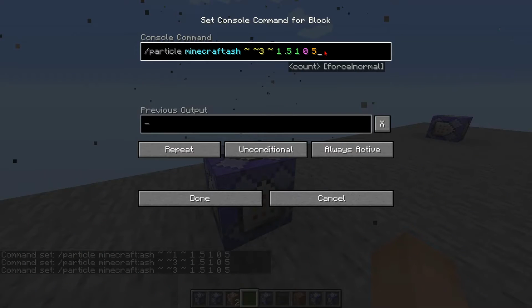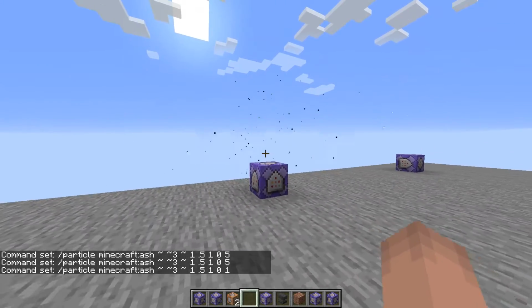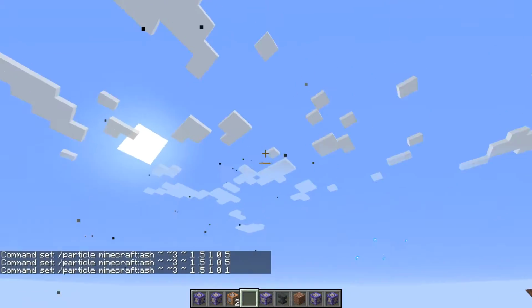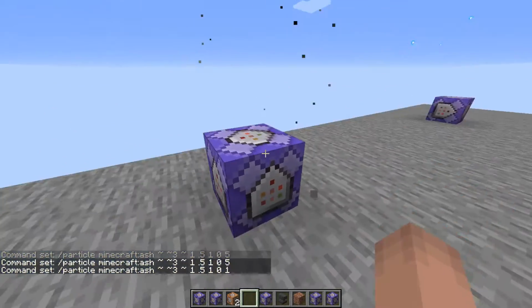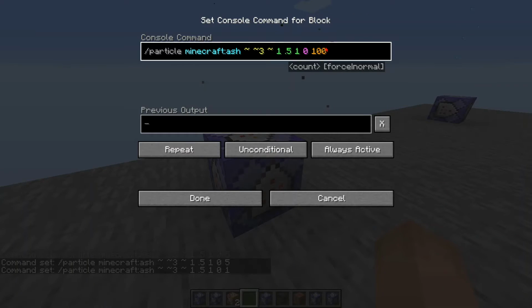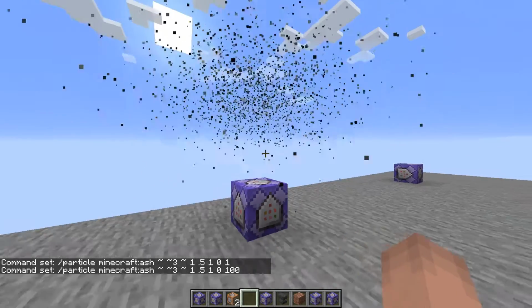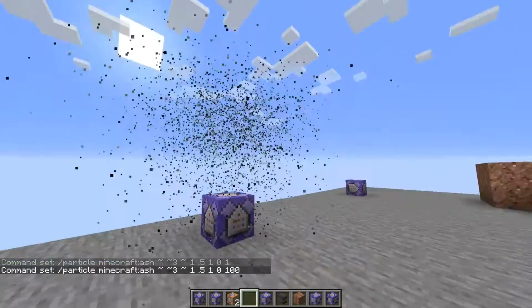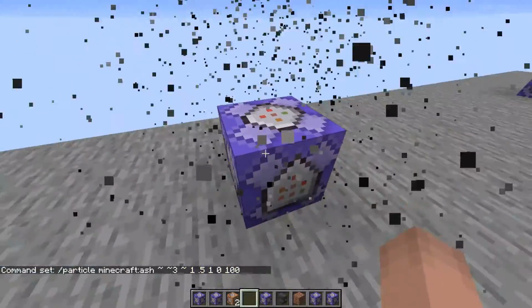That's better. Now, this 5 is, for example, if I had to do it 1, this is what will happen. Just a tiny bit of ash particles. Now if I had to put that to 100, a lot of ash particles. I wouldn't recommend doing this.